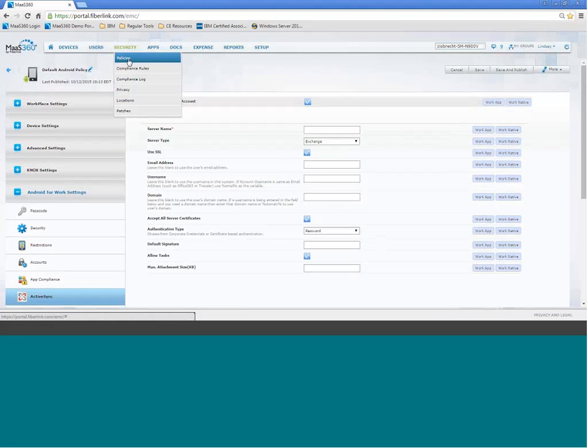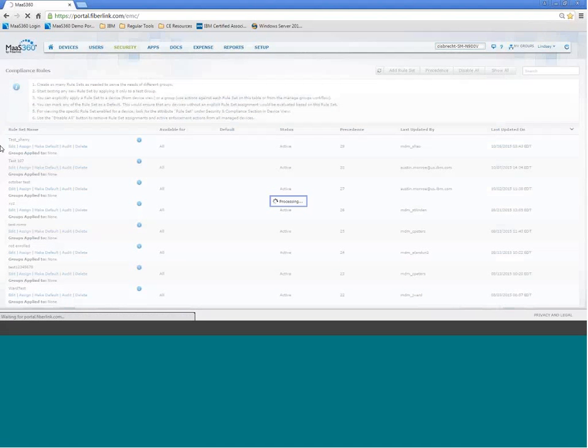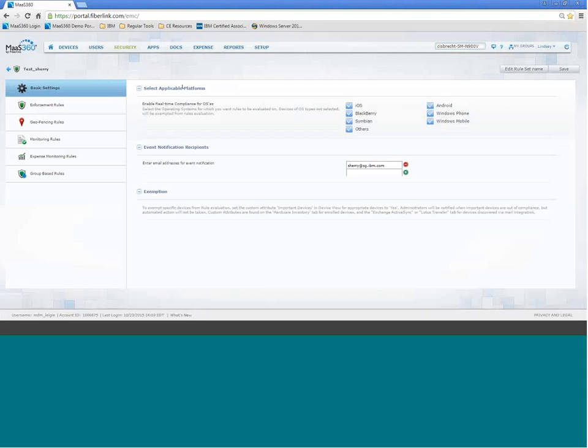So now that we've gotten the device level policy configured here, compliance rules takes us to where we can take automated action if a device is out of compliance. So for example, maybe we've restricted an application, Instagram for example. Let's say we've blacklisted Instagram, we don't want that present on any of our devices. Someone installs Instagram. We can look at our applicable platforms here, we can look at our event notification recipients.